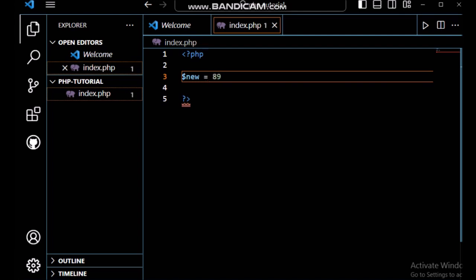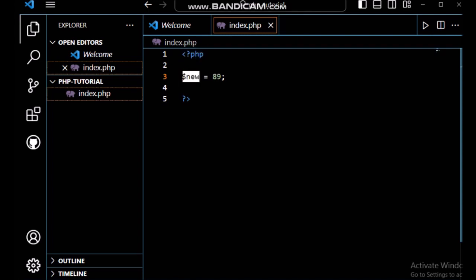So let's assign new to 89. So 89 is the value and new is the variable. Variables are containers that carry values. They contain values in them. Okay, so we have $new is equal to 89.